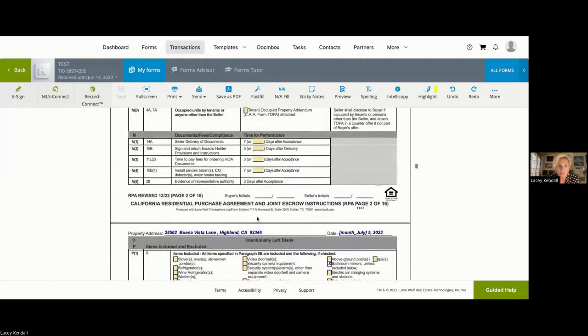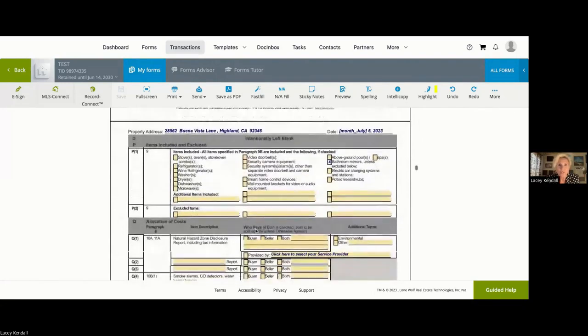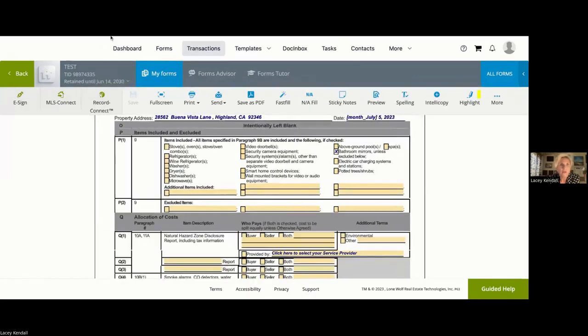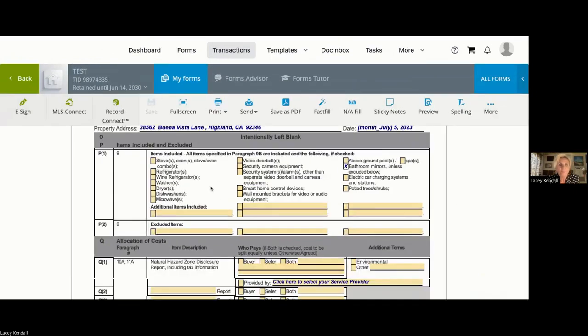Okay, so I believe we were on page, yes, we finished up page 2. We're going to start on page 3. So go ahead and look at the screen. I have it up on my screen here. I'm just going to make it a little bigger, zoom in, and zoom in again. Okay. The section that we're going to start with is the items that are included and excluded.